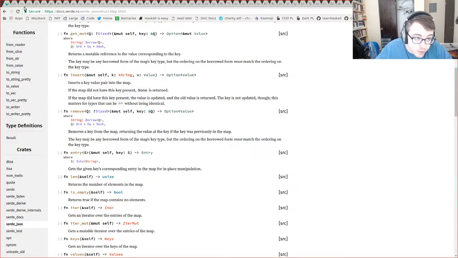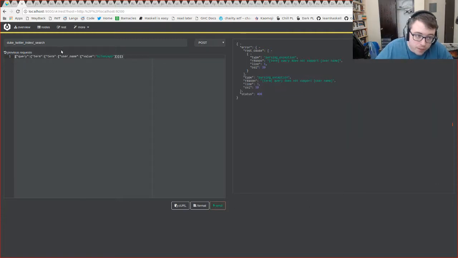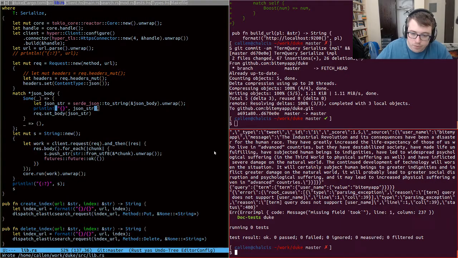Alright, so now what I'm going to do is move this into Cerebro and make certain I've got the right idea here. So if I post that, I'm going to get the same error. Yep, that's good. So then if I go to term username, it works. Okay, so that is the fix.